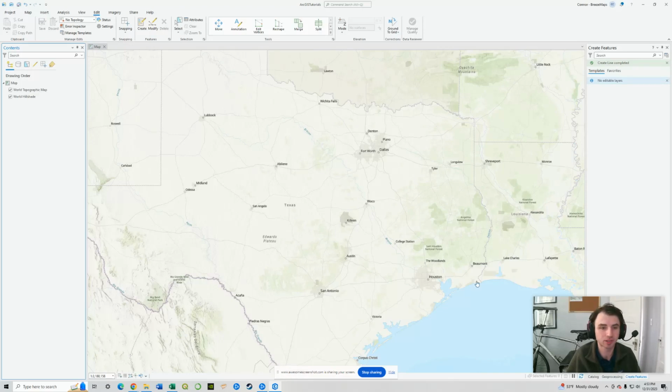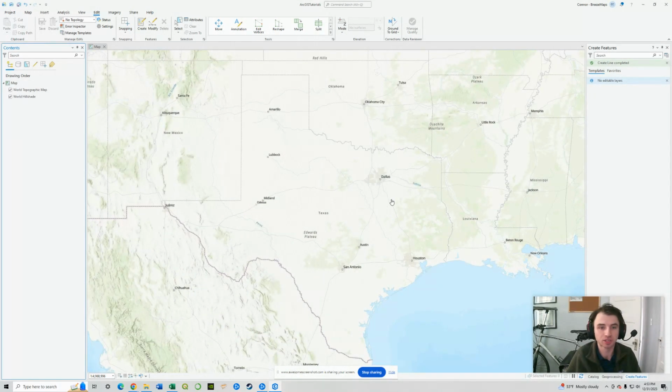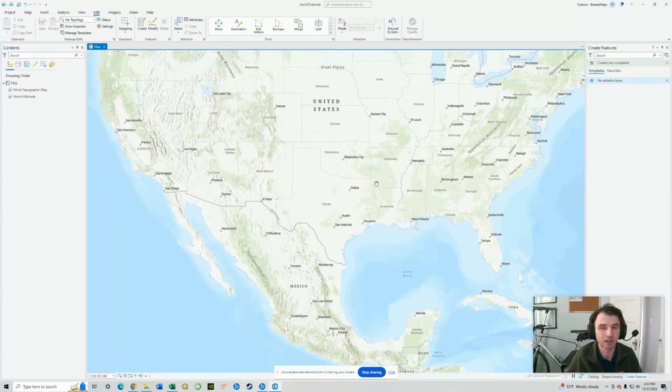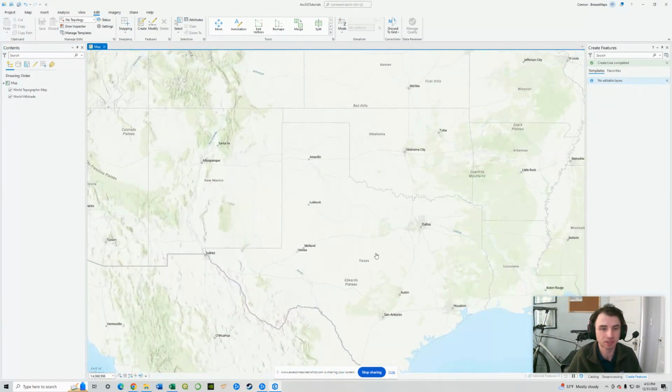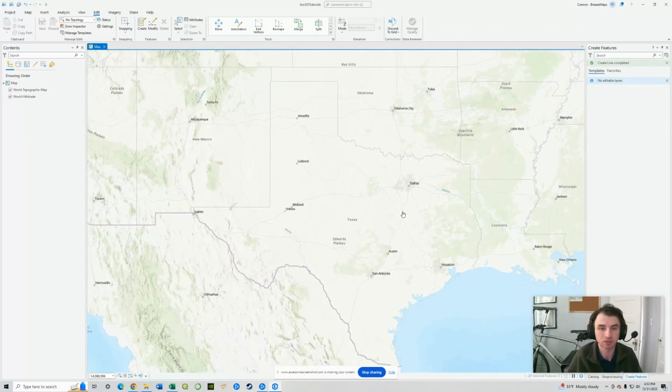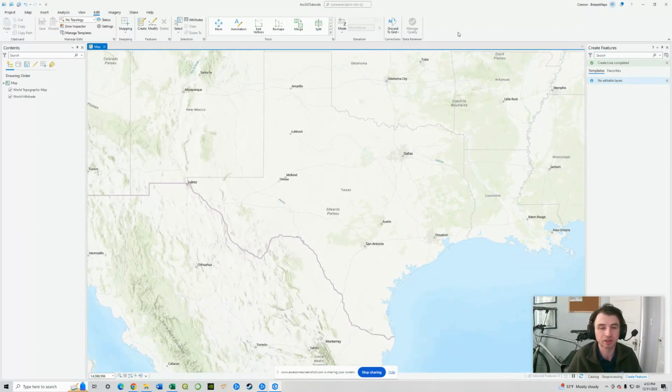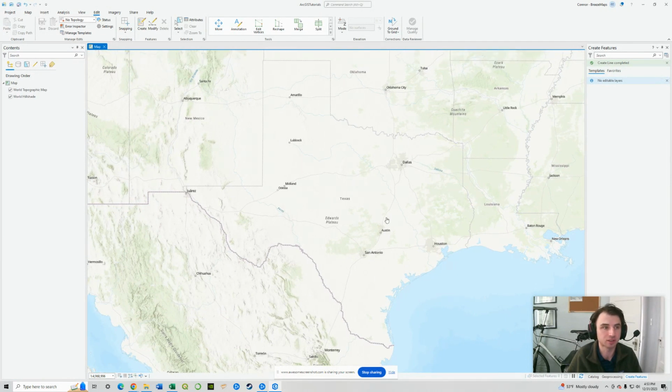Today we have a video inside of ArcGIS that we're going to look at. Our video today is focusing on how to create a line feature layer within ArcGIS. Right here I have pulled up the base map in ArcGIS, and I just have Texas right here, and in this tutorial we're going to learn how to create a line feature layer and then create lines on the map.